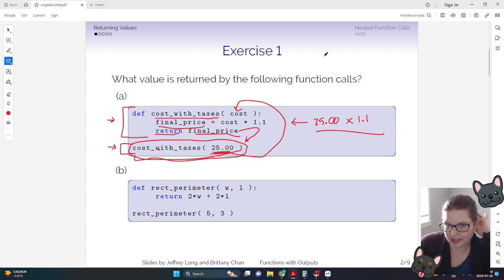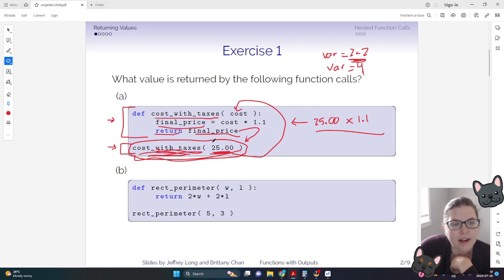So something like this, var = 2 plus 2. We know that the computer isn't going to store 2 plus 2 in var. It would actually store 4 in var, right? So it's going to evaluate this first. Same with when we do a function call. This gets evaluated, and then whatever is returned gets put in that place wherever we are in the program.